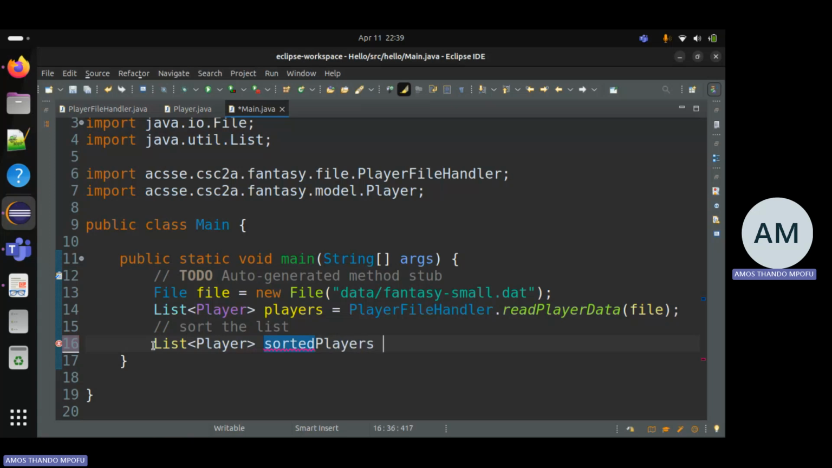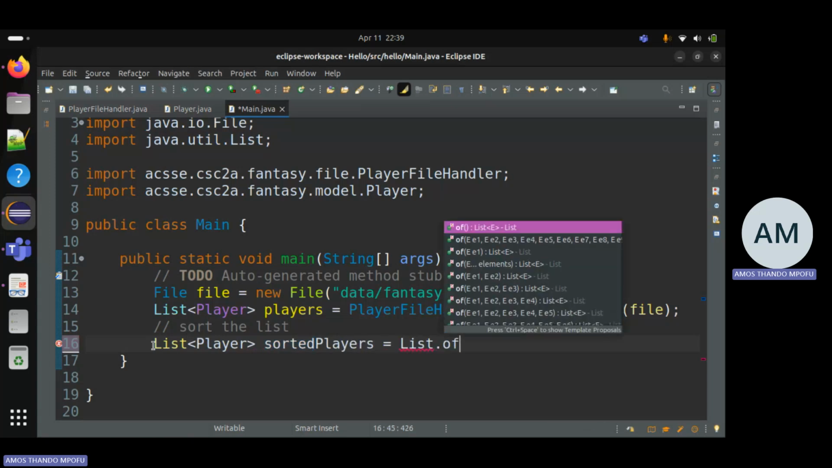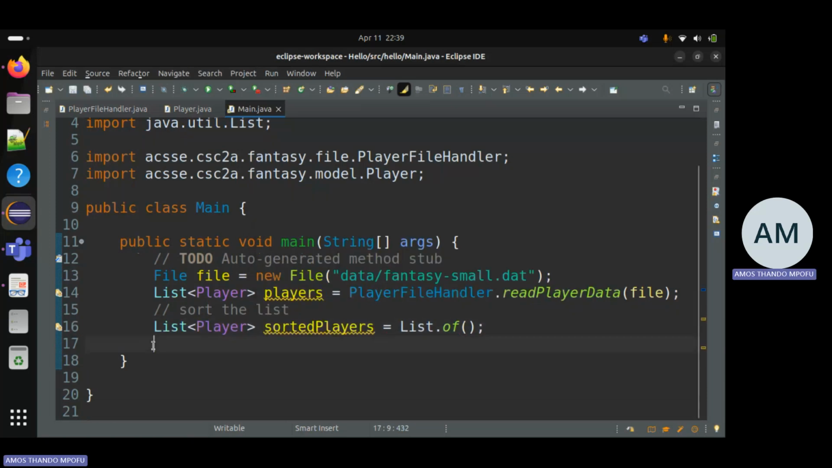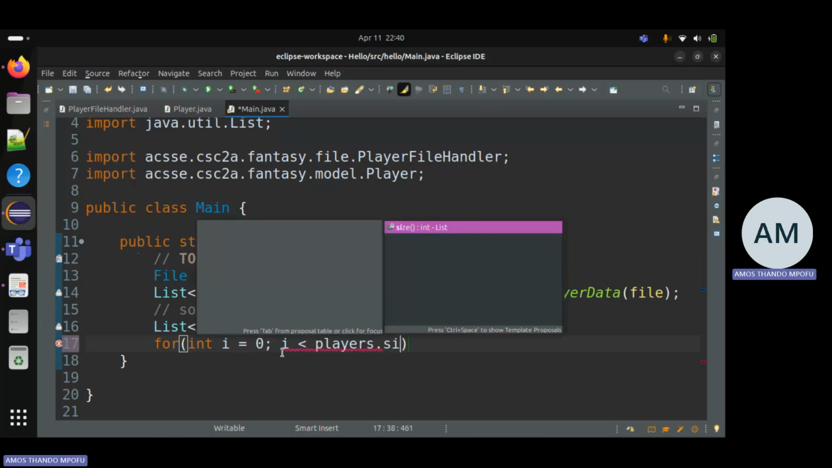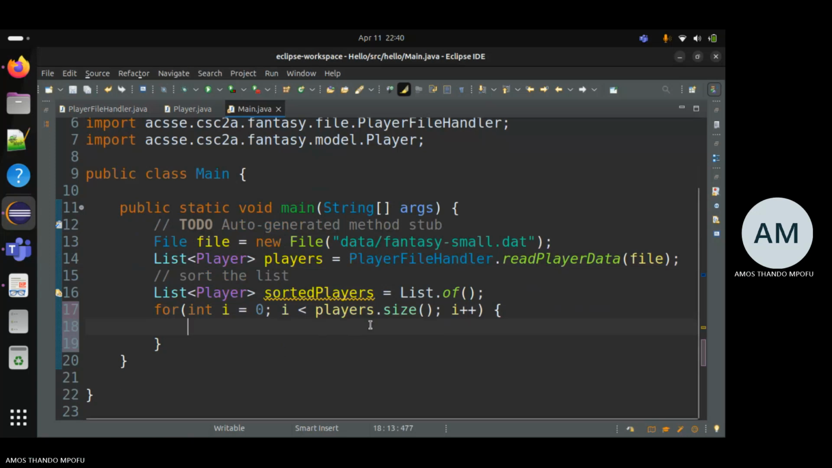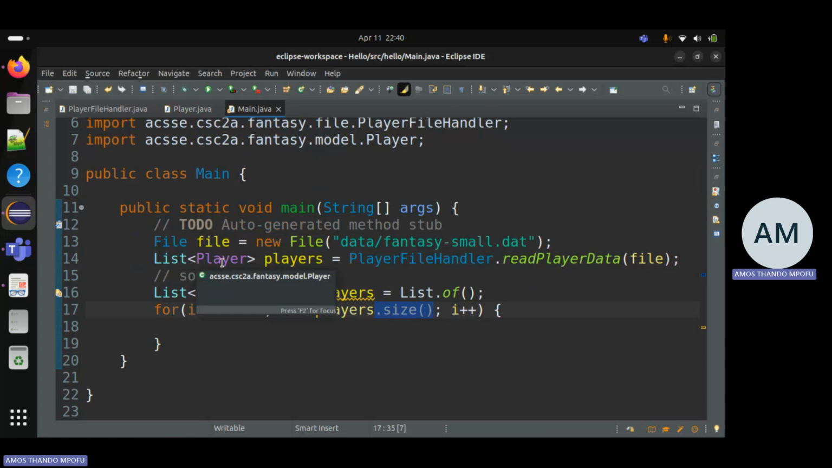I call it sortedPlayers, right? And then remember to instantiate it. We're gonna say List.of like that. That's how we're gonna initialize it to an empty list. Once we've initialized this sorted list, I'm gonna go through each object, right? So int i equals 0, i less than players.size, i++. Remember, the size returns the number of items, in this case the number of player objects there in the list.